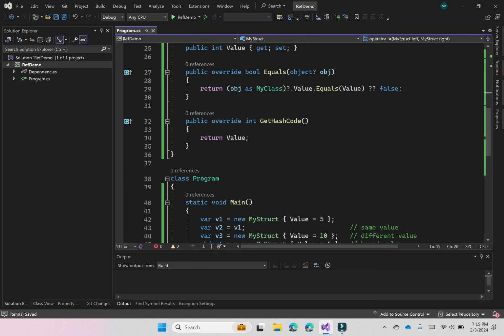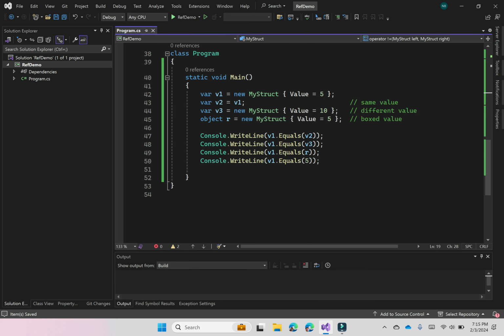Okay, so now, previously I had to use dot equals. Now I can do this. I can use the equality operator. And likewise for this one.